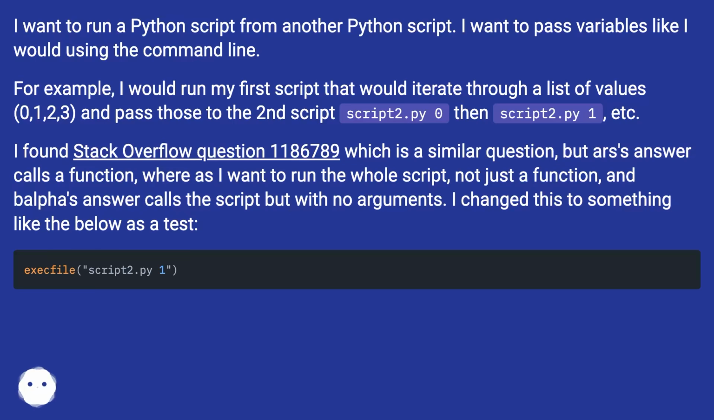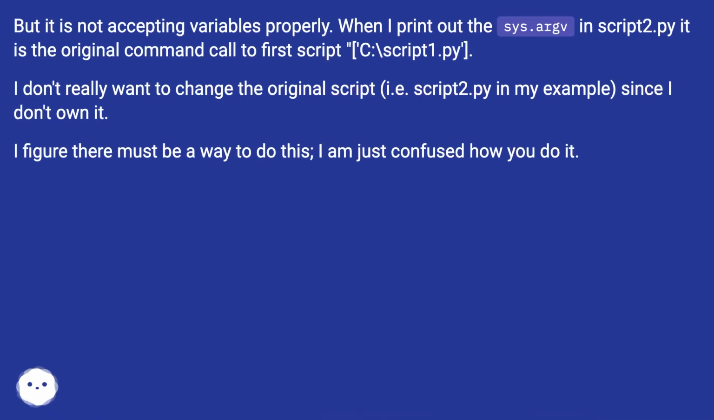I found Stack Overflow question 11867889, which is a similar question, but the answer calls a function, whereas I want to run the whole script, not just a function, and Balfour's answer calls the script, but with no arguments. I changed this to something like the below as a test. But it is not accepting variables properly. When I print out sys.argv in script 2.py, it is the original command call to the first script.